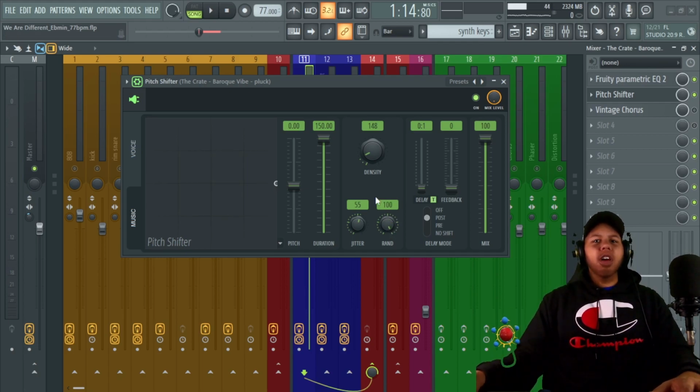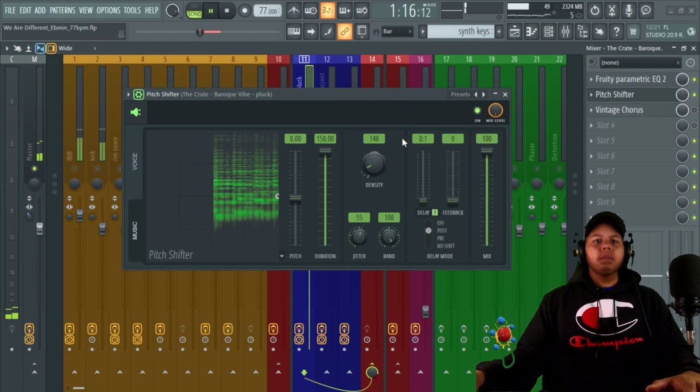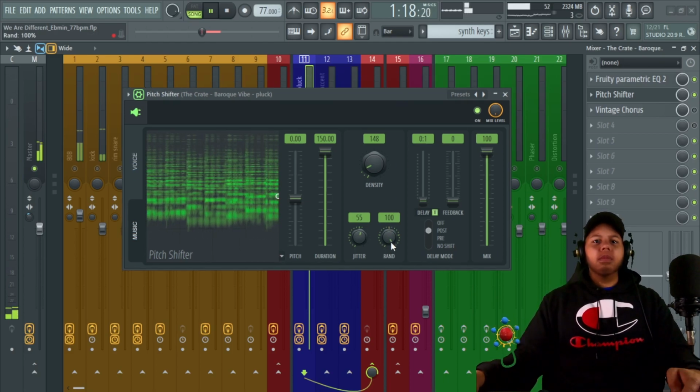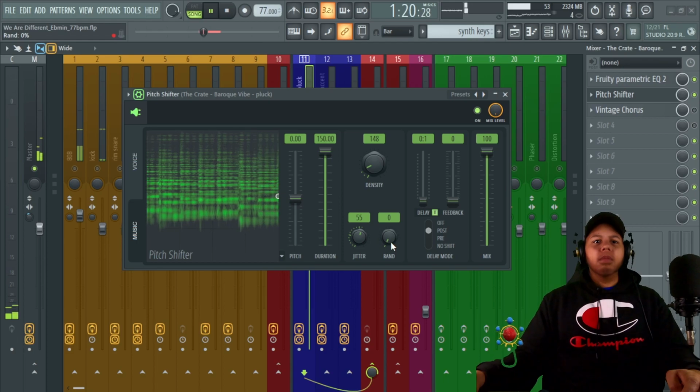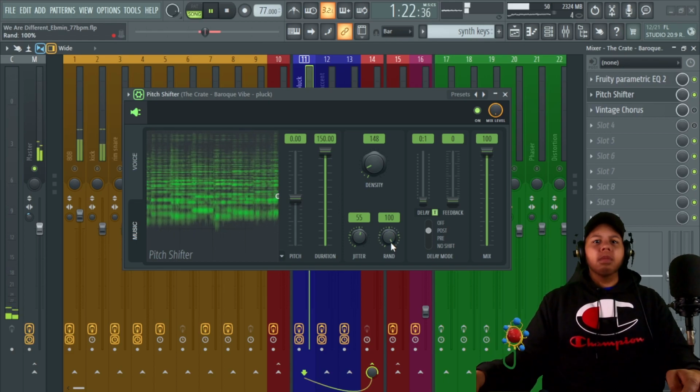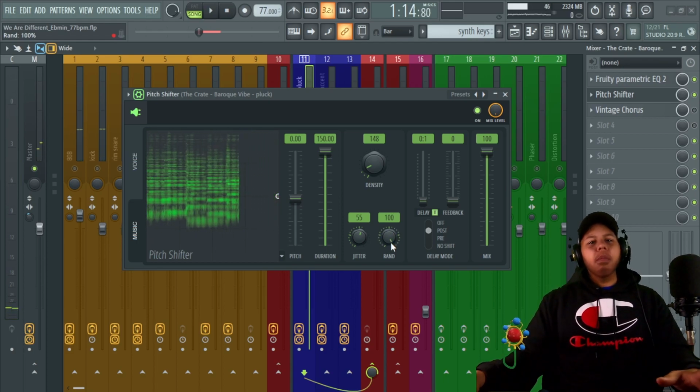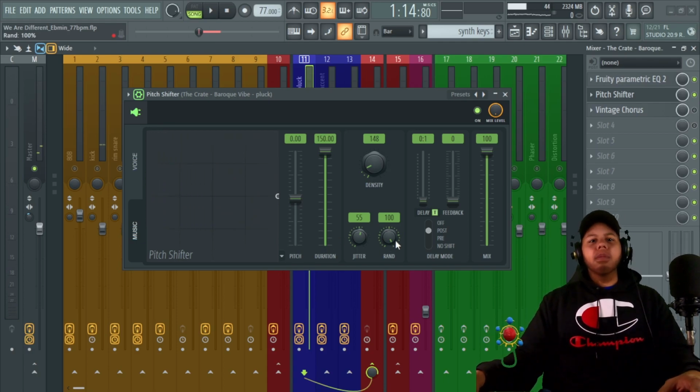So let's crank this up to 100 and see what happens. I'm hearing a slight difference. I would probably just crank it all the way up and leave it how it is.